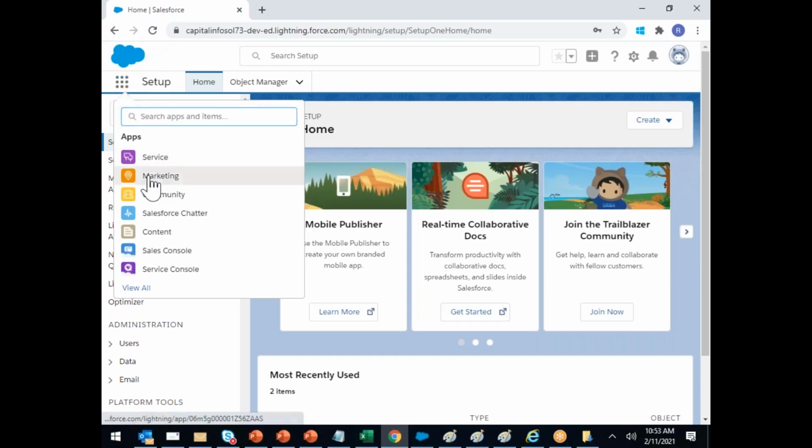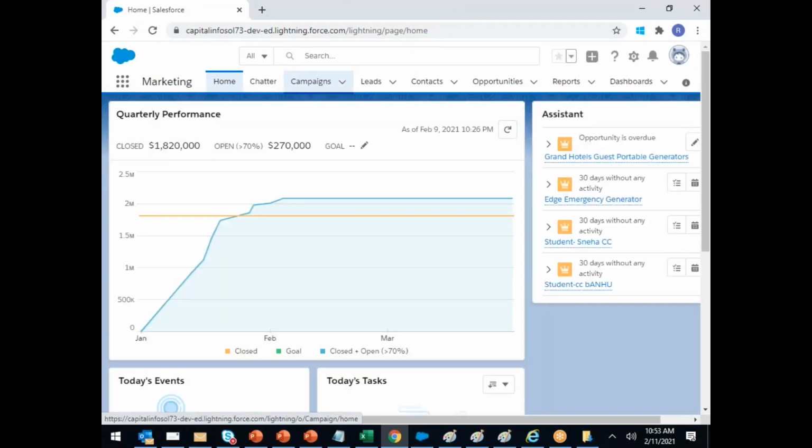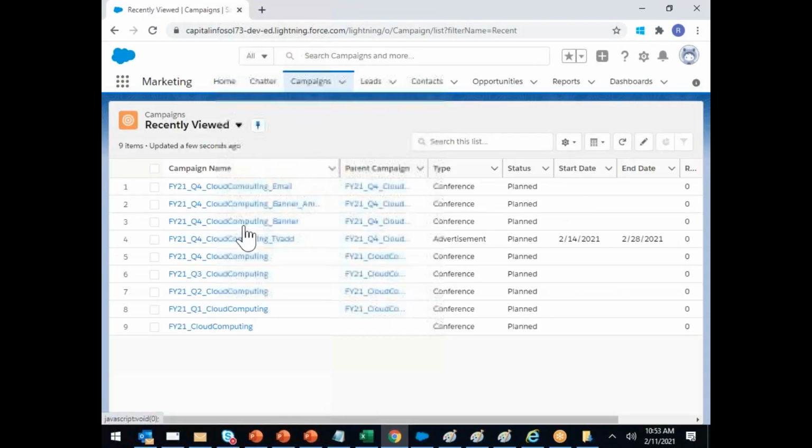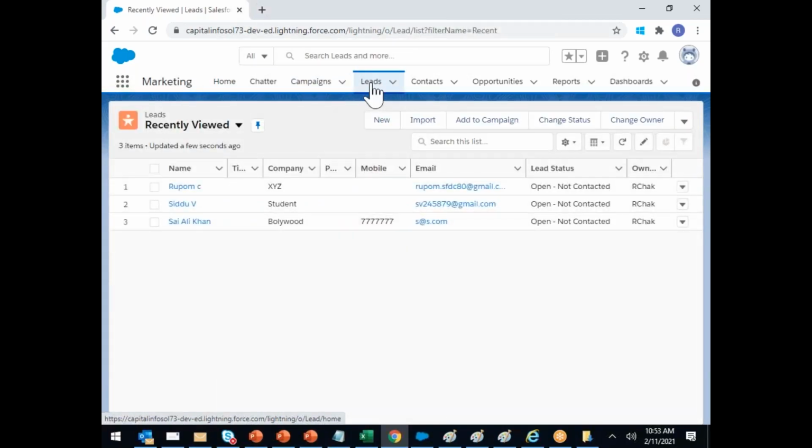Now, I click on App Manager. We click on the Marketing module. We are in the Marketing Cloud. You can see that you can create campaigns. That is what we did yesterday. We created a lot of campaigns. By looking at these campaigns, people started calling us. Everybody who calls, we are going to create what? Leads. For example, right?